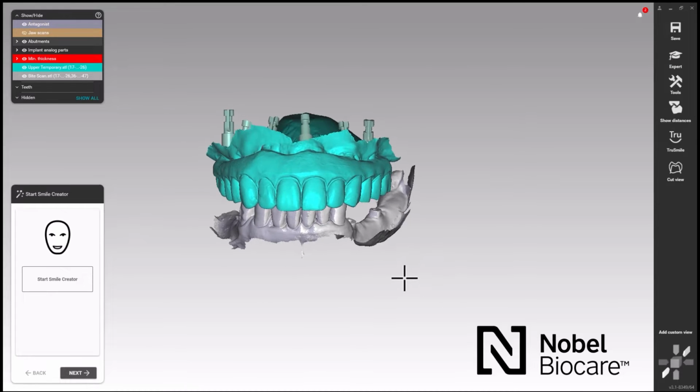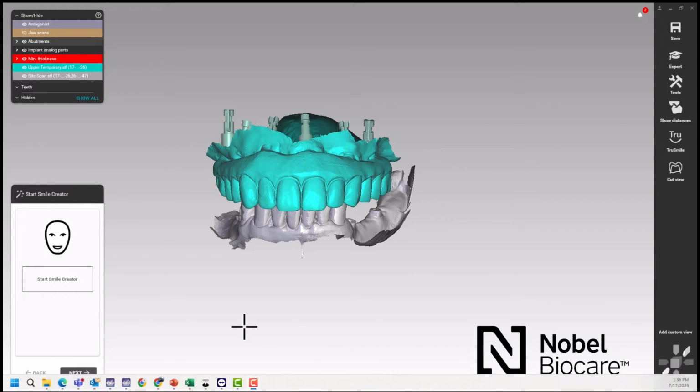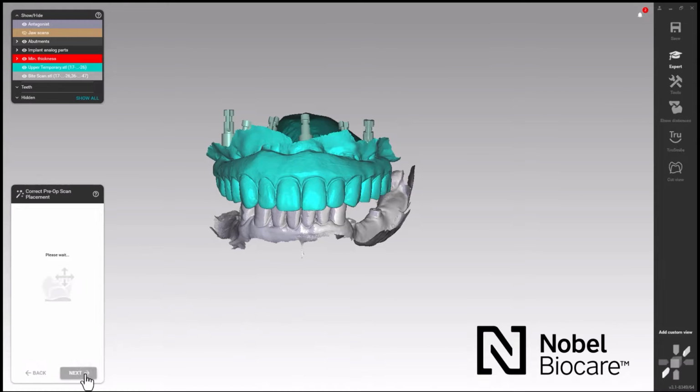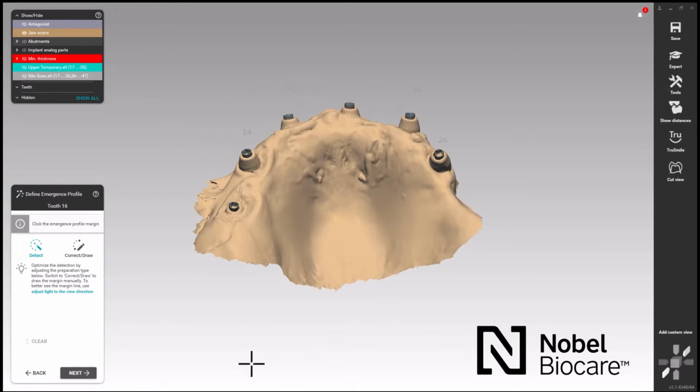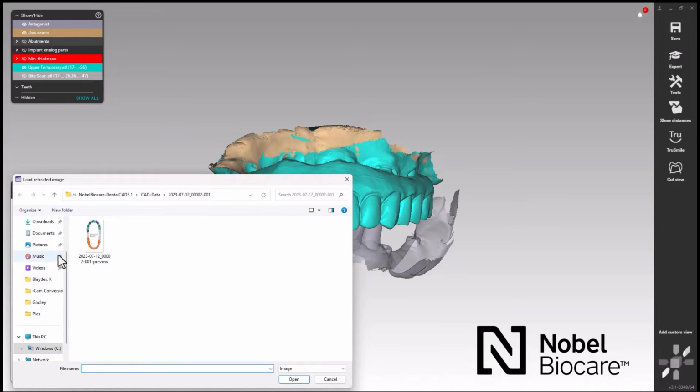Smile Creator, and I like to just go straight to the wizard with this. Okay, so make sure you're in the wizard. Hit the next button. It's going to first ask you to correct the pre-op scan. We've already done that, so we'll skip that. Next, it's going to look at emergence profile. We're going to skip that as well since we have ideal emergence profile. So first, we're going to load our images, okay?